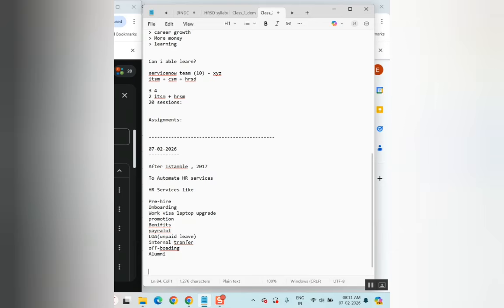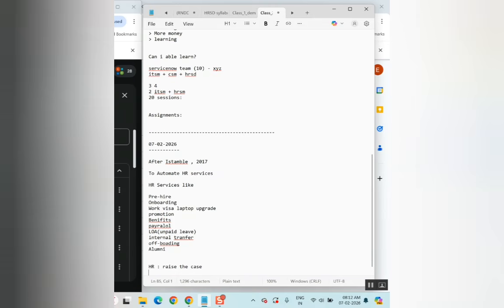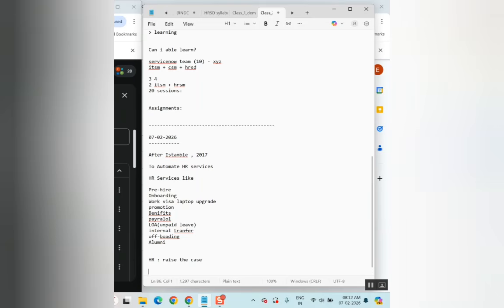Generally, like yesterday sir was telling, here we will use cases. Employees will contact HR, so they will be raising cases. We can also raise cases if you know the process. Any doubts till now? No, ma'am.